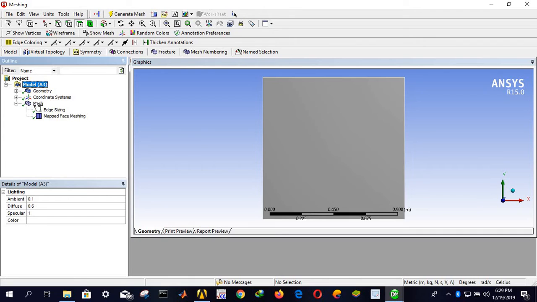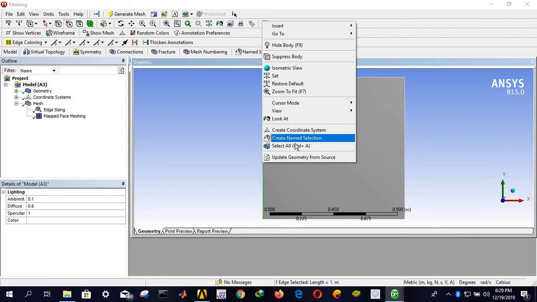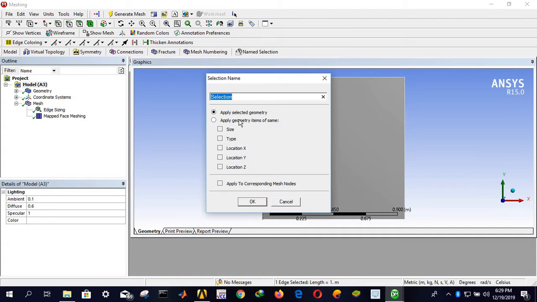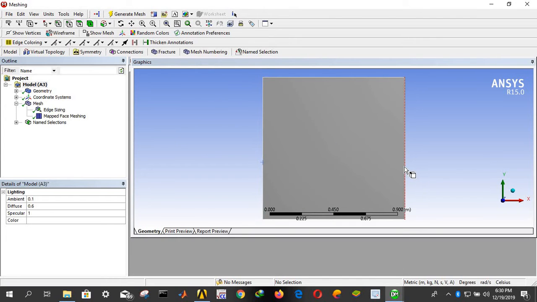So just select this edge. First of all, take this edge icon, and select edge and right click, then create named selection, right left all or something. Okay, then you will see named selection left all.